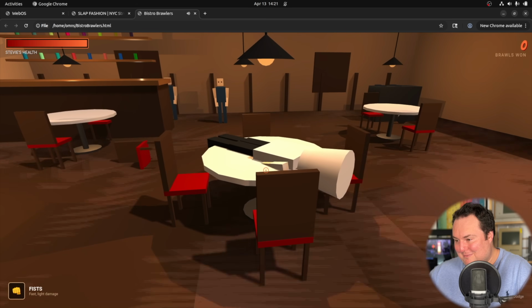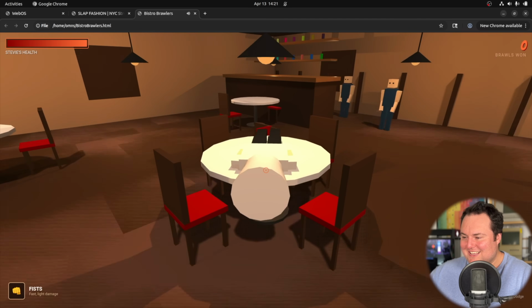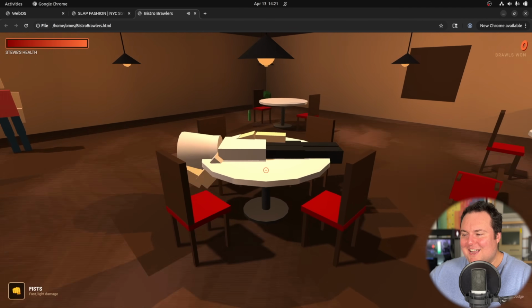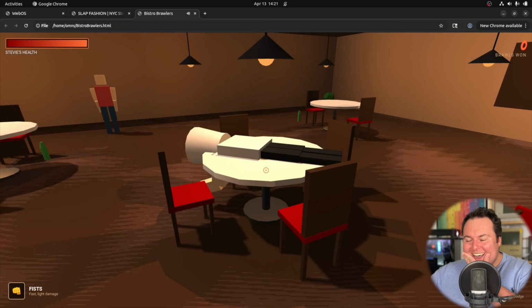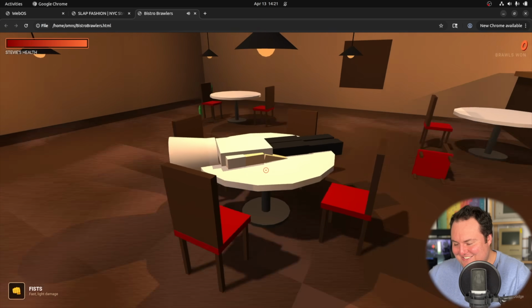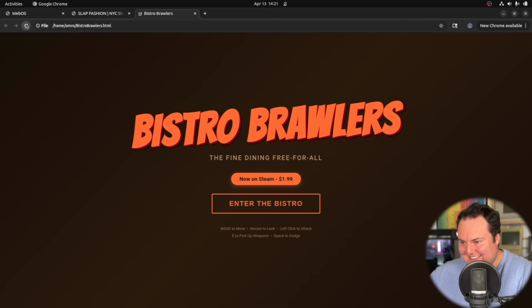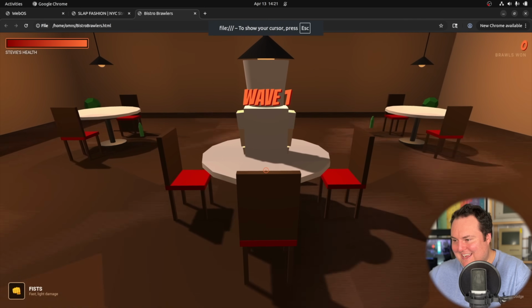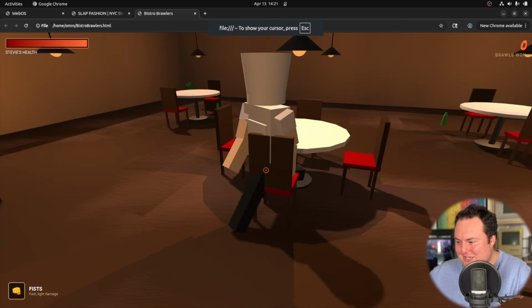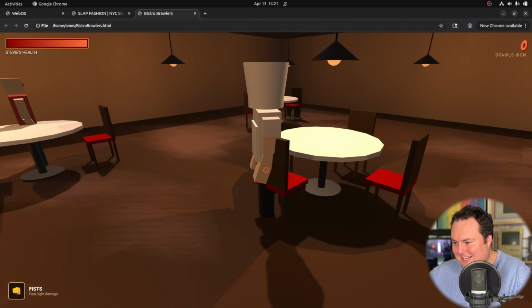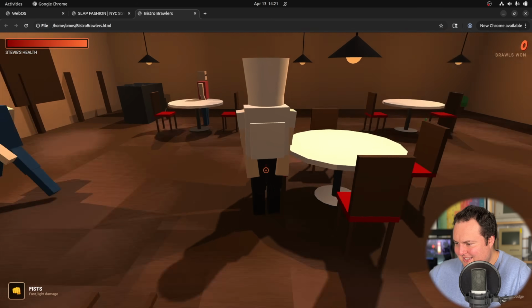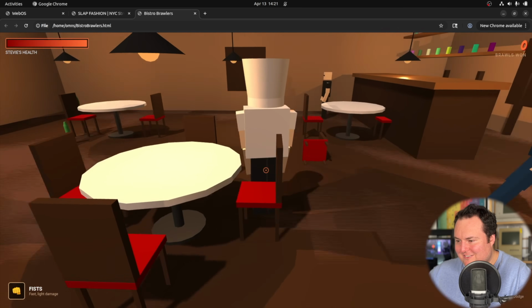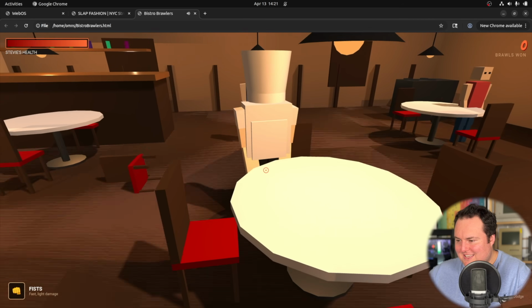I see a chair flipped over. I just shouldn't have. You just don't do any human related combat games with this model. Okay, so E is to pick something up. Can we pick up this chair? Space is to dodge. All right, what? E.